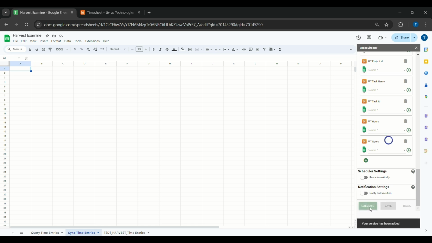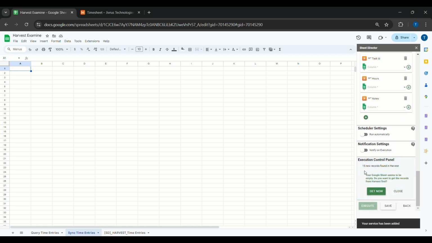The execution control panel will appear. If no records are found in the Google Sheets to synchronize, then the Sheet Director will get the time entries for us. A prompt will appear, posing the question, "Your Google Sheet seems to be empty. Do you want to get the records from Harvest first?" At this point, two options will be presented, Get Now or Close. You have to select the Get Now option, which will fetch the time entries from Harvest.